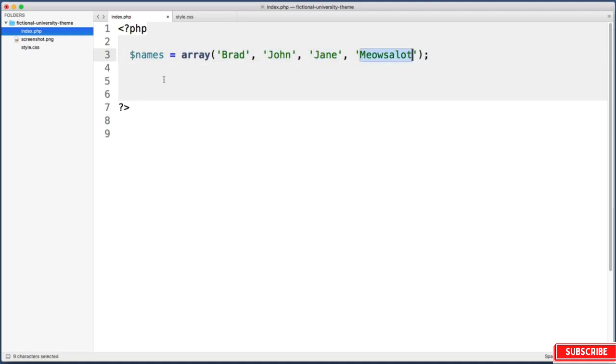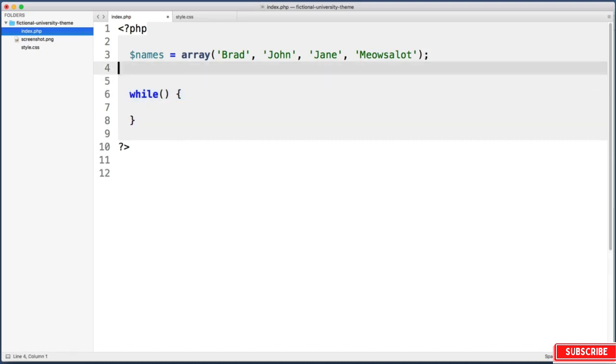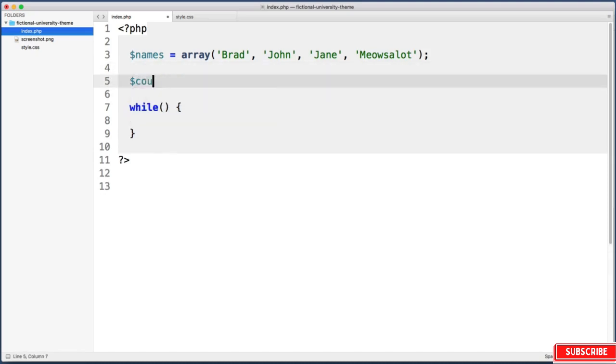Let's loop again. So while, parentheses, and then curly brackets. Okay. And we are going to need a count variable again. So let's create a variable and name it count. And this time let's set it equal to 0 instead of 1. Right? Because arrays are 0 based, in order to access the first item in the array, we use a 0.